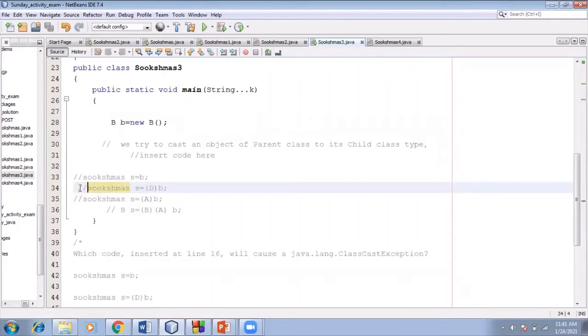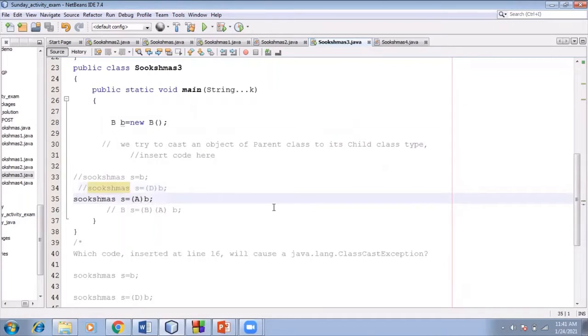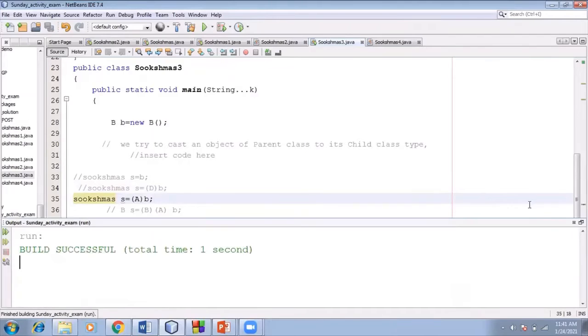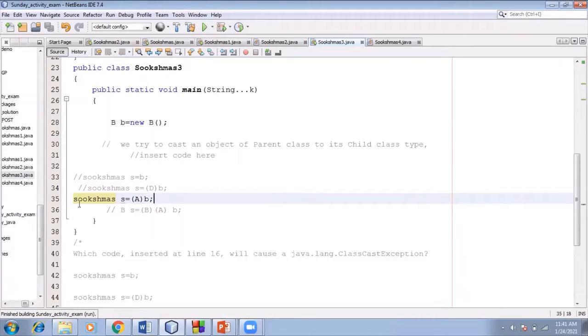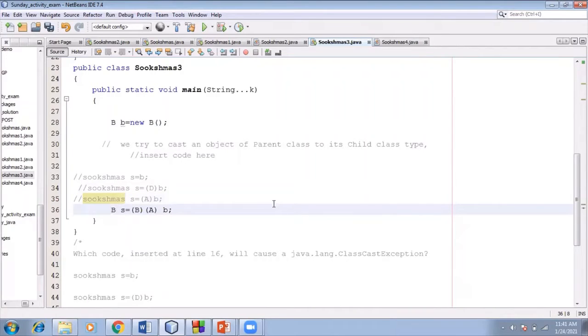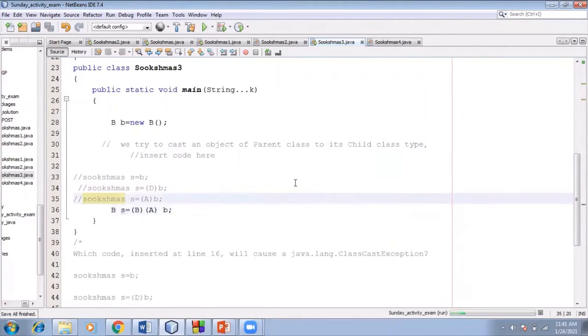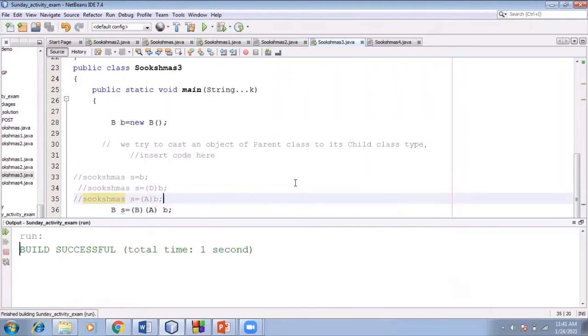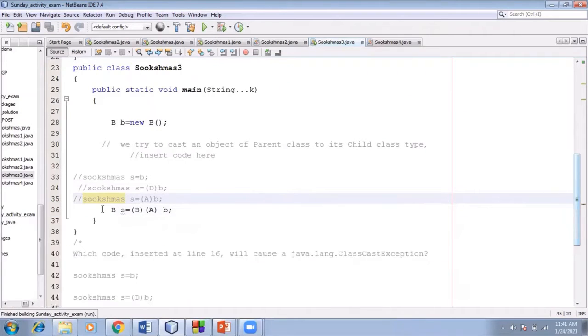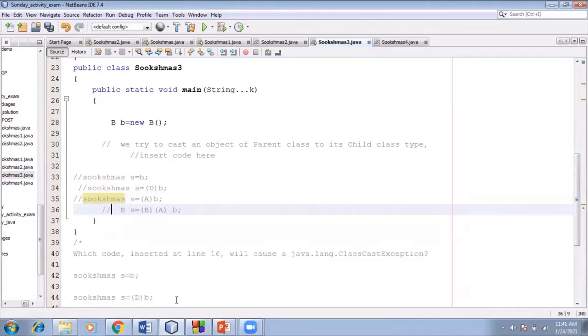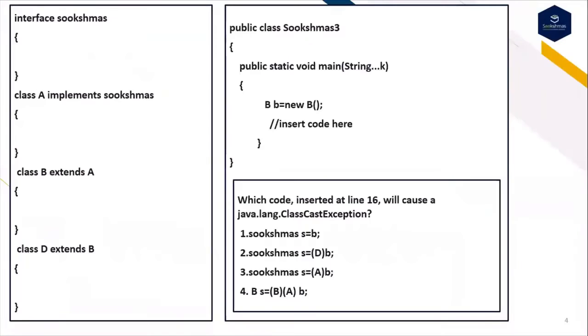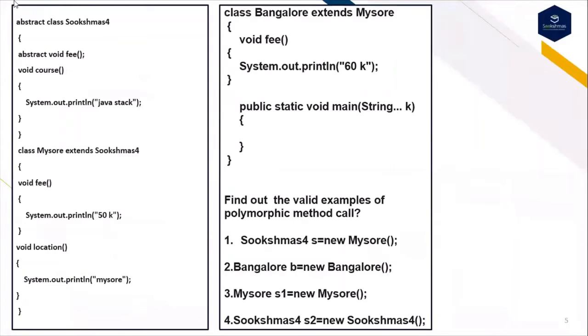Then if you check with the third option, again there is no ClassCastException. If you check with the fourth option also, here also it's built successfully. This is the answer for the third question. And we'll go for the fourth question. This is the fourth question.